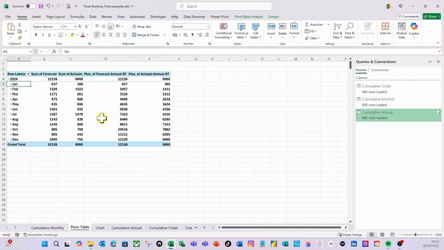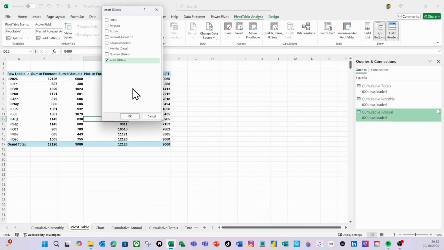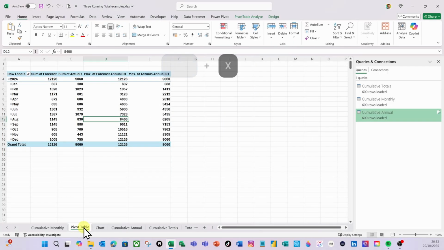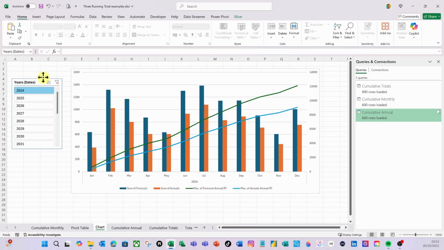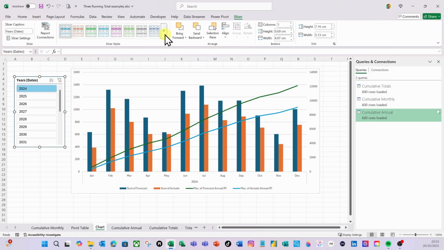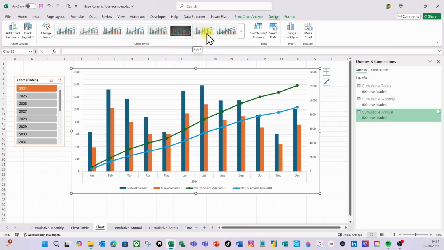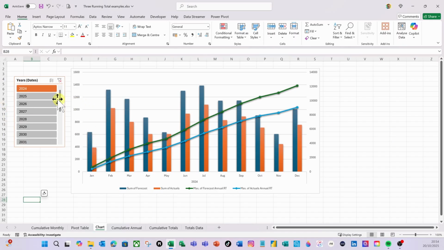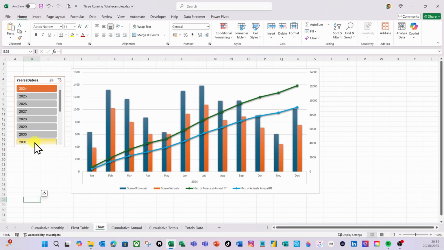And let's just go pivot table, select the pivot table. In pivot analysis, select the slicer. I'm going to select the years and do OK. And I'm just going to take that and do Control X. And again, to my chart page, and let's paste that in here. And let's change the format of the slicer to be, let's go with that one. I like that one. Let's change the design of this as well. I like that. Let's get rid of that. We don't need that.